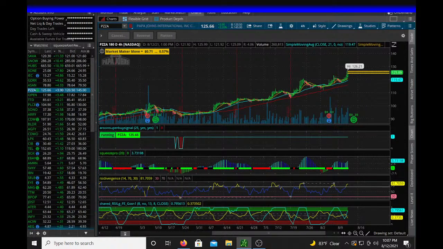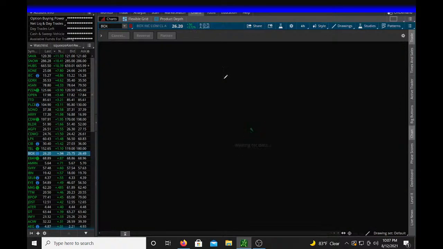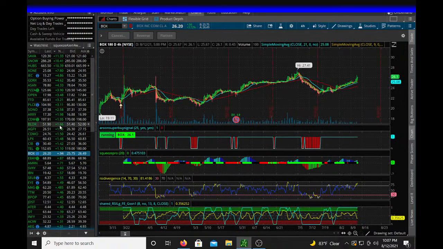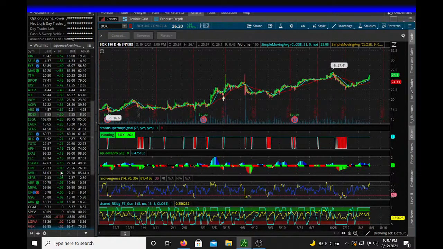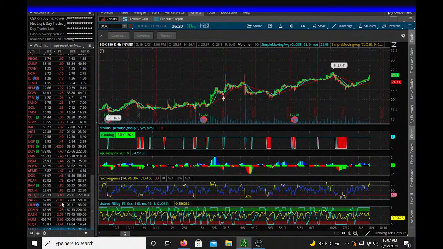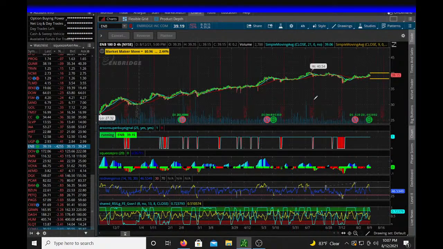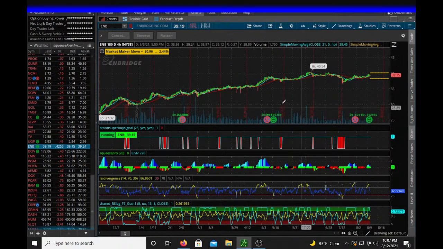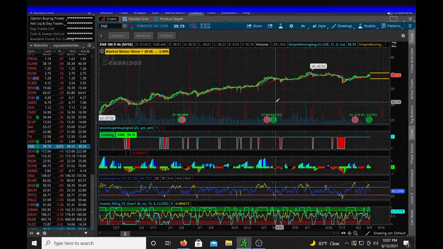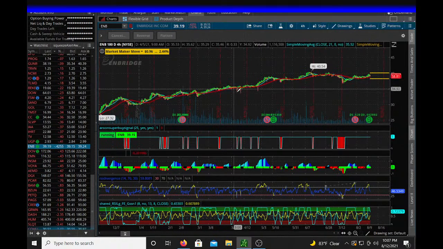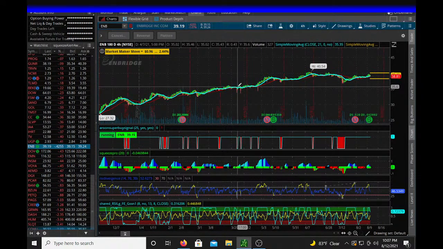What's next? Box. SLQT. ENB. And that's not a terrible market maker move. You might be able to make some money with that. Looks like they have been taking control, though. You collect up the shares, and it gives you the ability to provide the liquidity to have the control.